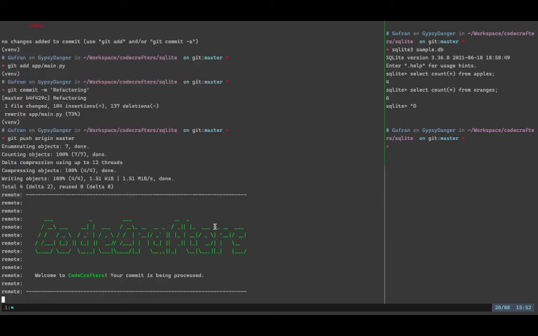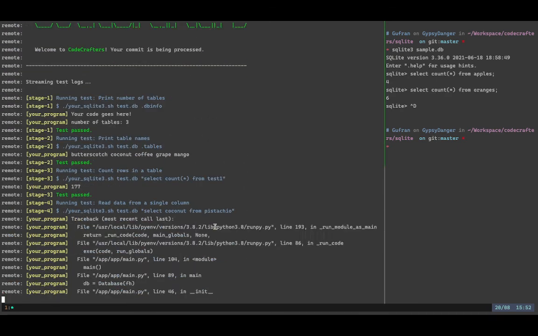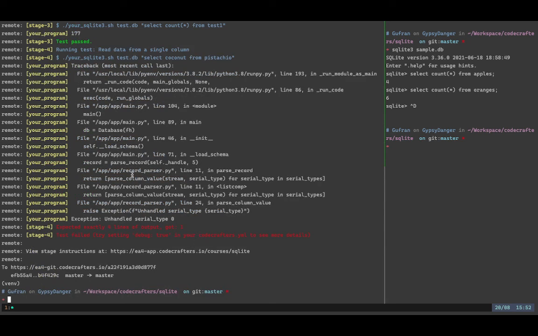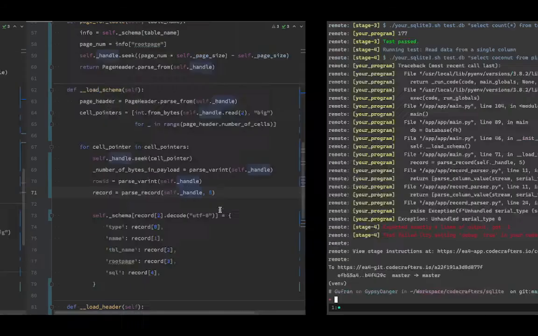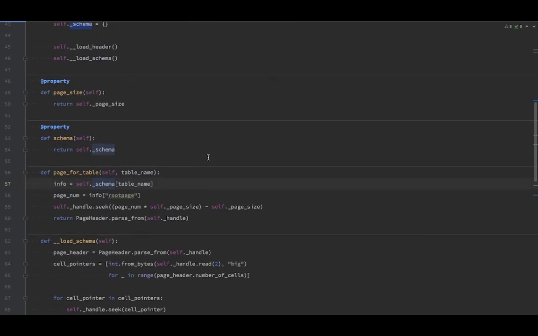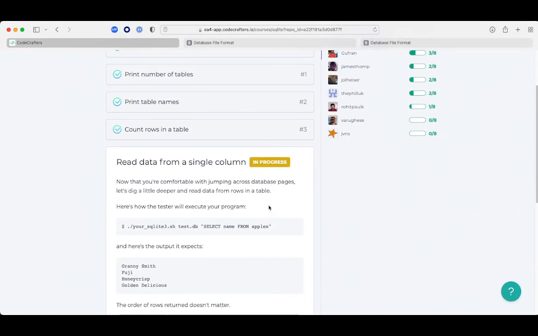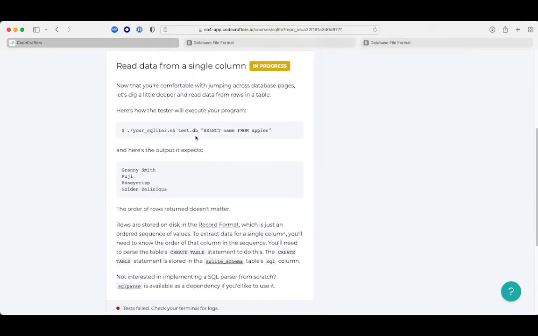Oh, it is going to fail the test. Shouldn't have pushed. Yep. Yeah, it failed stage 4. That is fine. That's all right. We're going to implement stage 4 now. Yeah, 4. Cool.